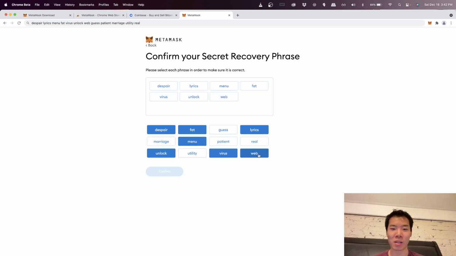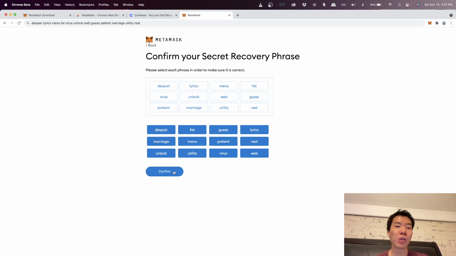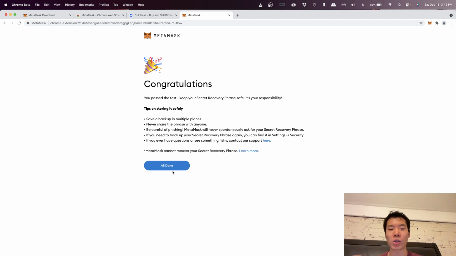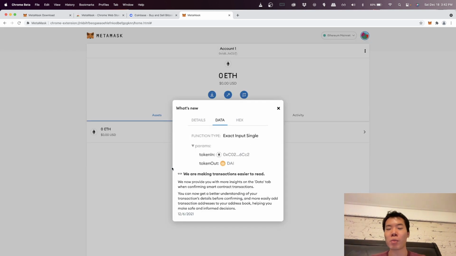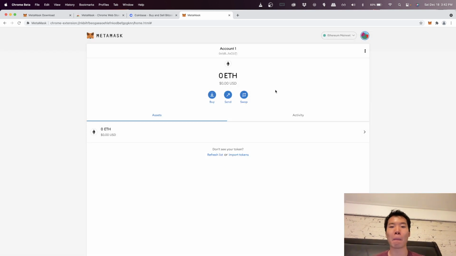This is the worst thing that you could possibly do. Under no circumstances should you not actually save this somewhere, because if you lose this and you lose your computer or something like that, then you also lose all your money. There's no way that you can ever get your money again. But now we're in here. Now we have an account.